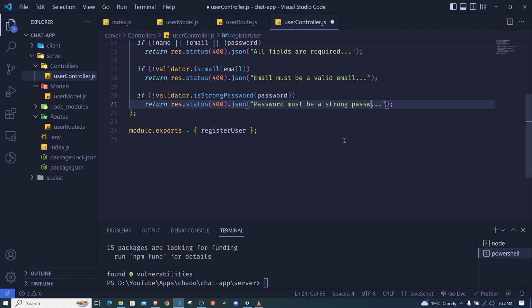So a strong password means that we should have at least one small character, one uppercase character, a number, and a special character. So you can specify that right here if you want, but I won't. I just want it to be simple. Must be a strong password like that. So validator makes it easy for us to validate the password and the email. You can see this is very simple to use.